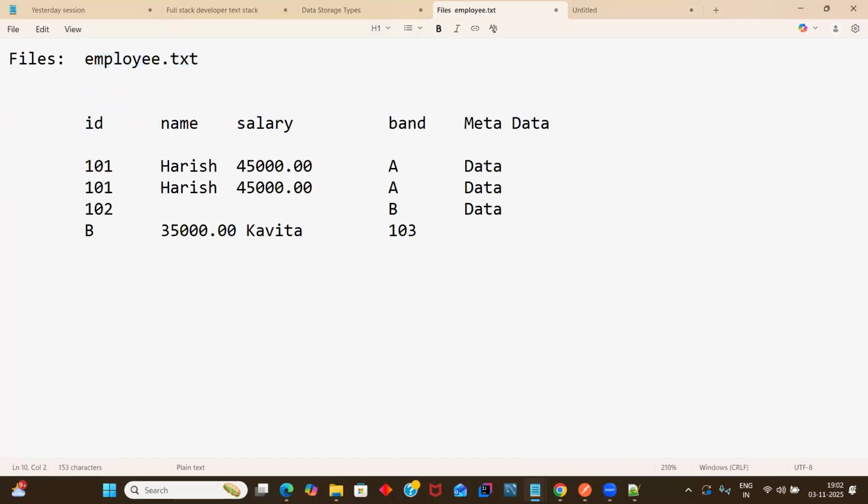And also, I want to give you one more use case now. Let's say employee 104, and let's say the name is Venu. Okay, and salary is, let's say, 10,000, and band is something like C. Okay, band is C, and let me take one more data.